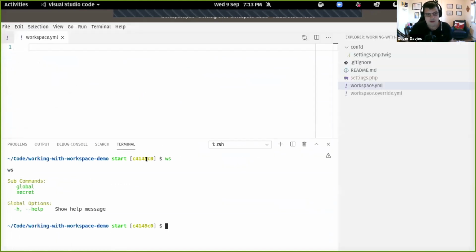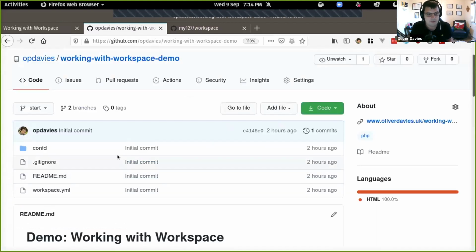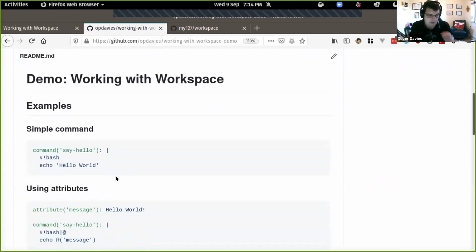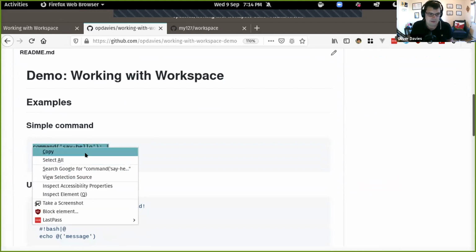So I could just run ws here, and we can see the default output. We have global and secret by default. This is very Symfony console-esque. It uses a lot of Symfony behind the scenes: console, the expression component, various other Symfony things in the background. So without adding anything, we just get this. I'm going to refer back to the example here on GitHub. This is how we go about defining a command using this command keyword, and then the name of our command. So I'll start by just copying this in.